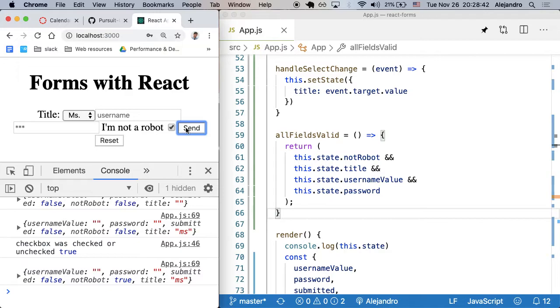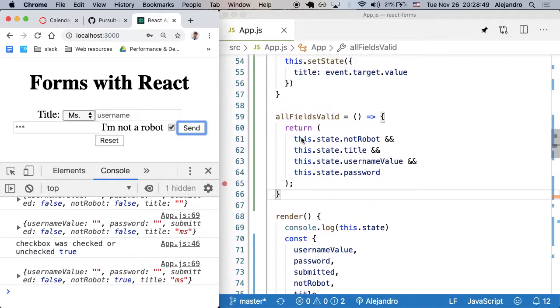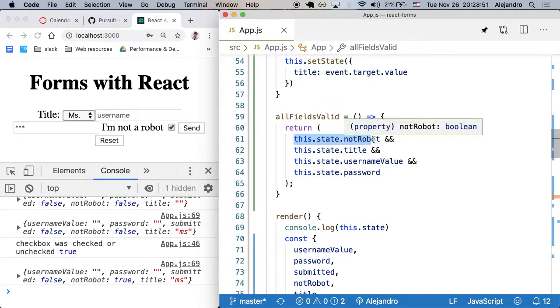Now can I send? No, I can't send it because this function is doing the check. Was the not robot true or truthy? Is the title truthy? Those two are truthy actually in this case because I have it checked and I have something in here.